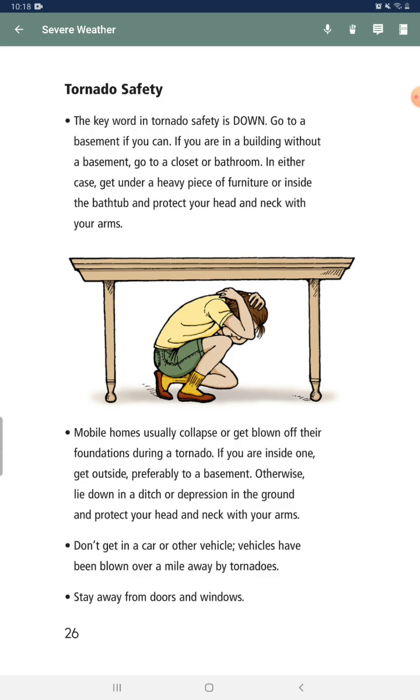Tornado safety. The key word in tornado safety is down. Go to a basement if you can. If you are in a building without a basement, go to a closet or bathroom. In either case, get under a heavy piece of furniture or inside the bathtub and protect your head and neck with your arms. Mobile homes usually collapse or get blown off their foundations during a tornado. If you're inside one, get outside, preferably to a basement. Otherwise, lie down in a ditch or depression in the ground and protect your head and neck with your arms.